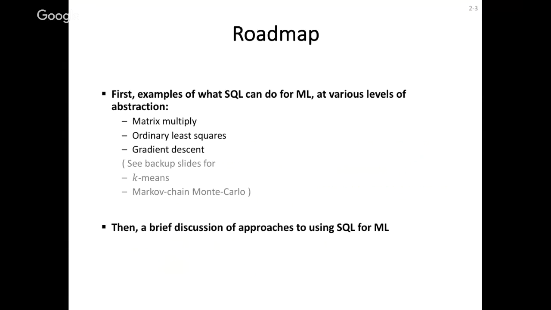All right, so here's my roadmap for this very brief section of the tutorial. I'm just going to start very simple, slow and easy. We're going to walk through some examples where you can take some machine learning, and then we'll just put it into SQL. I'll start with the basics, matrix multiply, nothing fancy, and then move on a little bit to ordinary least squares, and then we'll move up again the food chain, gradient descent. We also have examples for things like k-means and also MCMC.